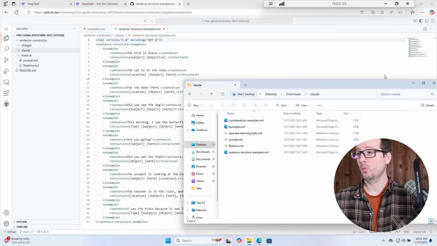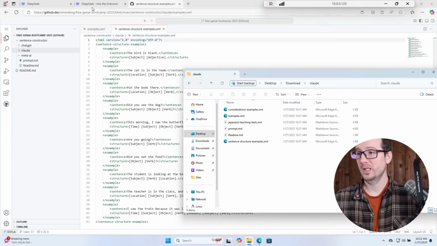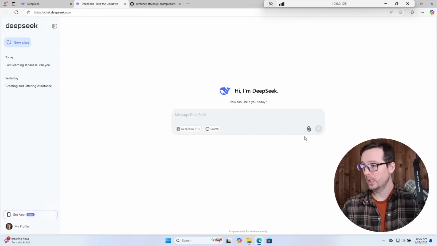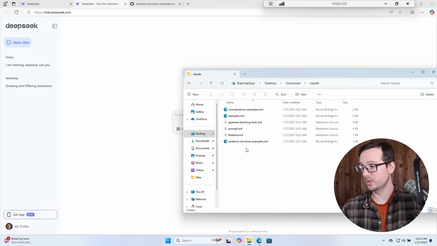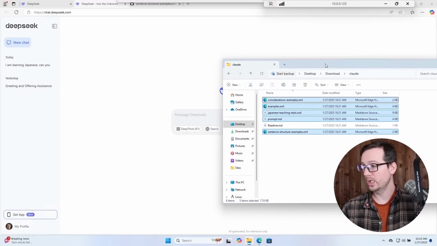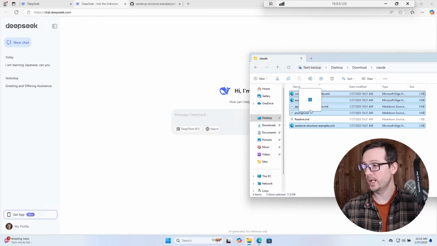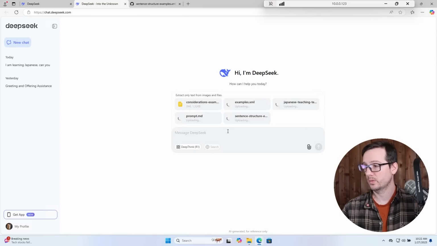Okay, so what I want to do next is go back over to DeepSeek, and it appears that we can attach files. So it says text extraction only, upload docs or images. So it looks like we can upload multiple documents. And these are very small documents. And so I want to grab this one, this one, this one, this one, and this one. And I'm going to go ahead and drag it on in here.